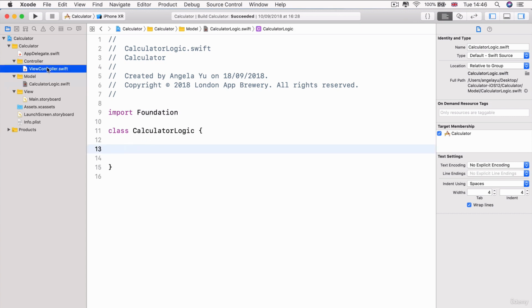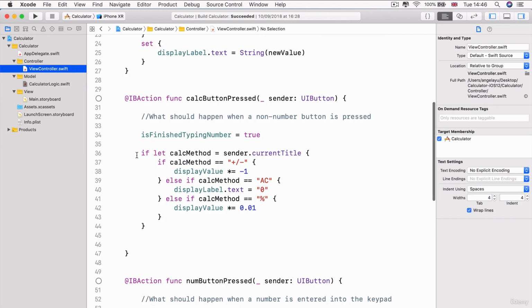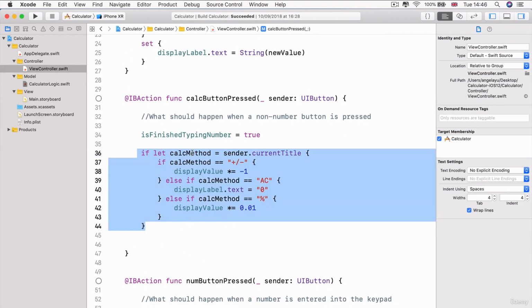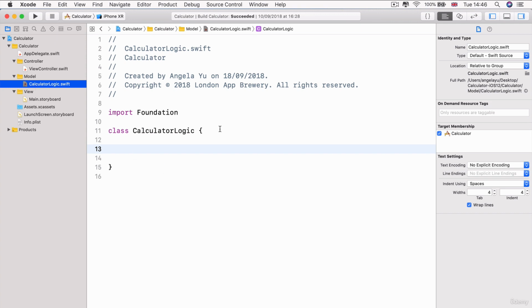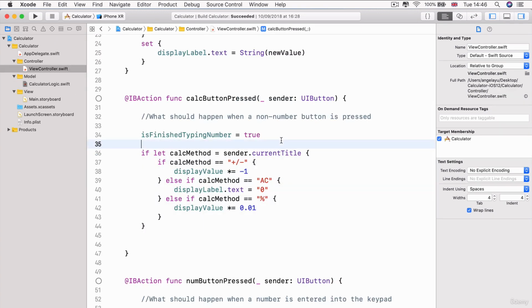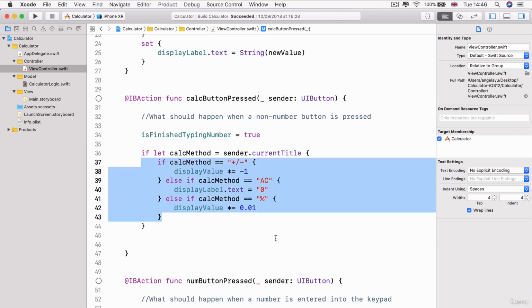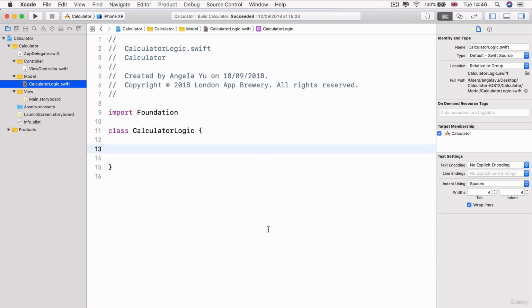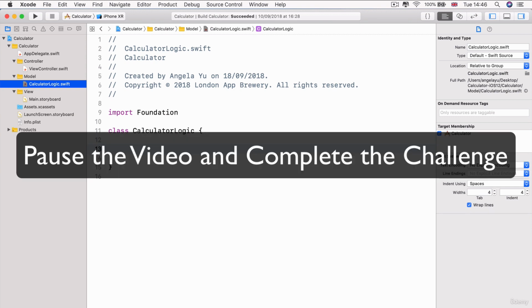Now, the next step is we want to move all of this calculation related code into our brand new CalculatorLogic model. So see if you can complete this as a challenge. See if you can move all of this into our CalculatorLogic and make sure that it still works when you test the app.